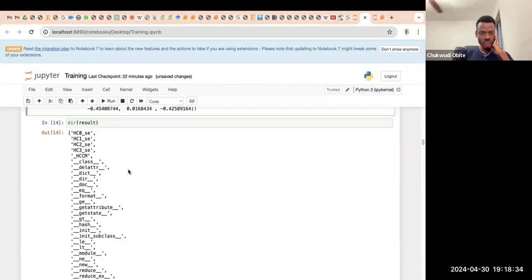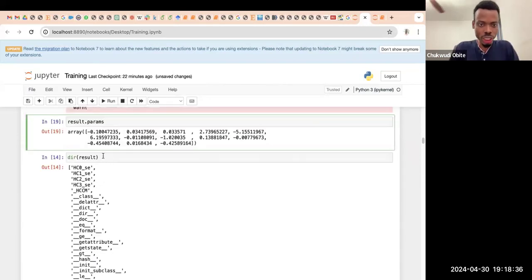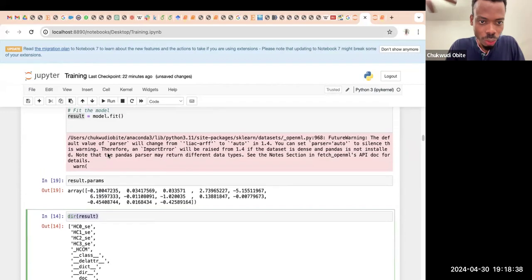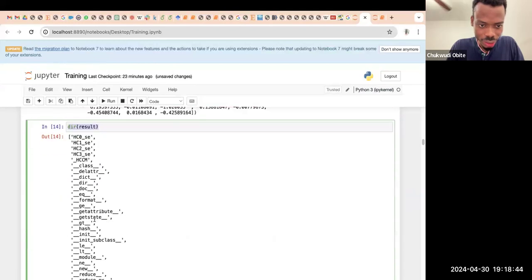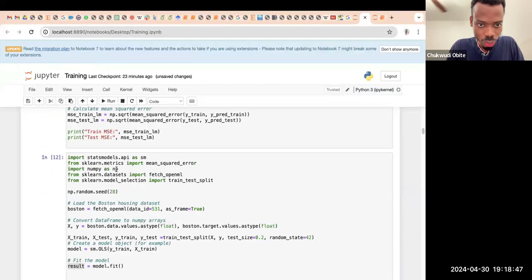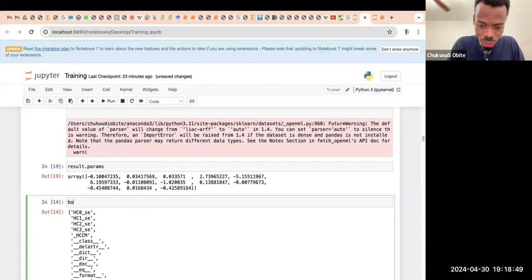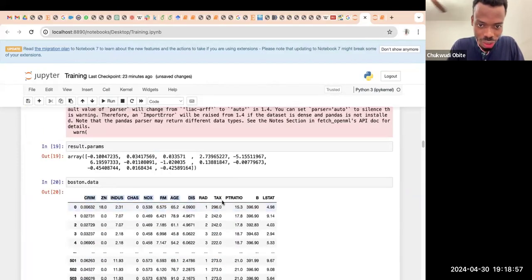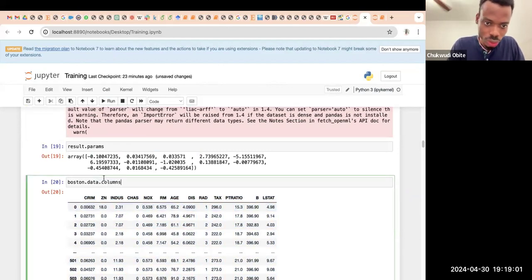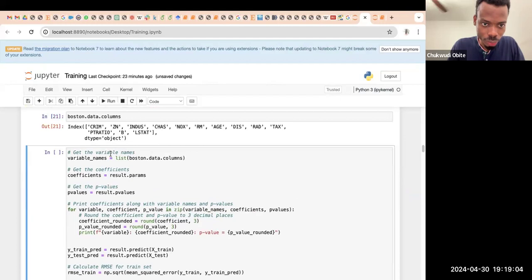Now, if I want to see the column names, I will go back to my data set. Remember, the data set is this Boston, and we'll call this X. If I go to Boston dot data, it gives me the values. If I want only the column names, I will do dot columns. So it gives me the column names.